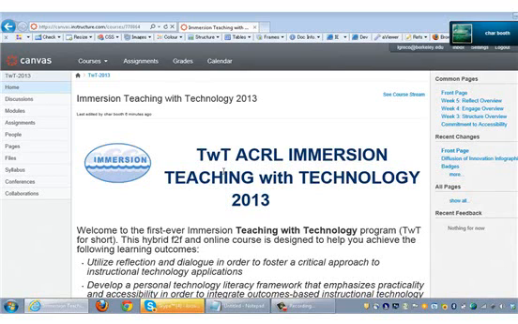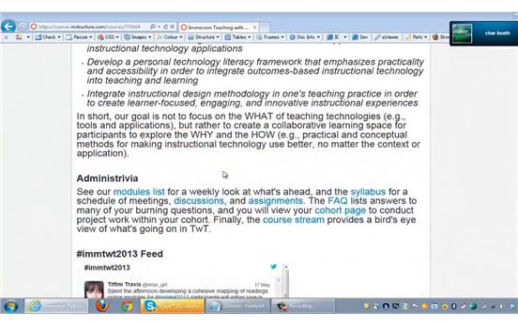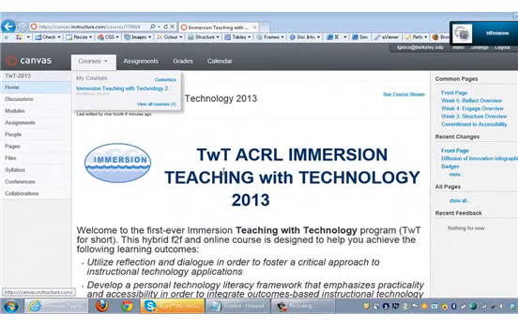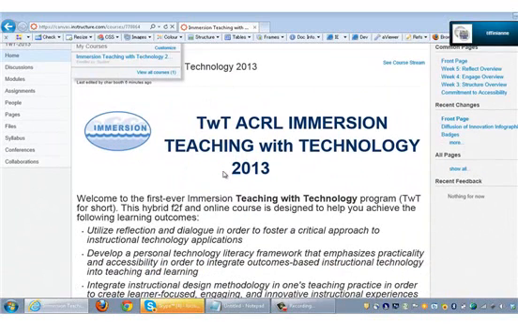So I'm going to start reading from this point on. Logout link. Tab. Help link. Tab. Courses link. Tab. Immersion Teaching with Technology 2013 enrolled as student link.